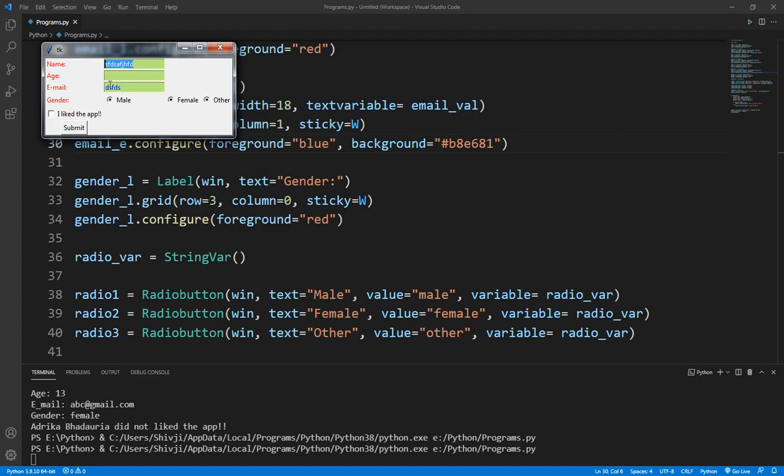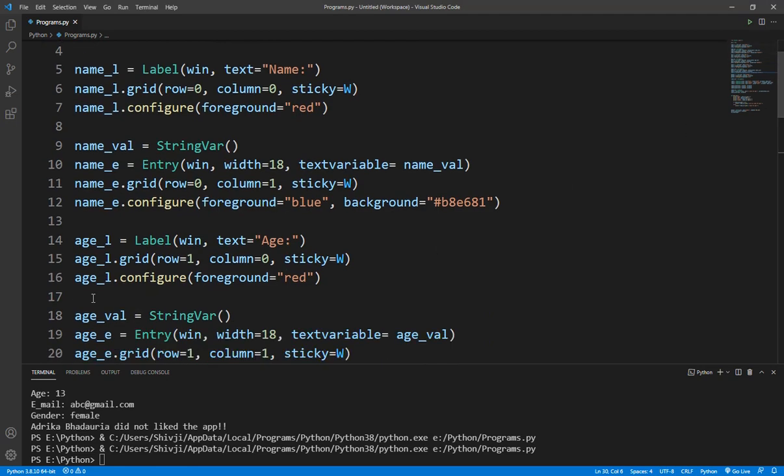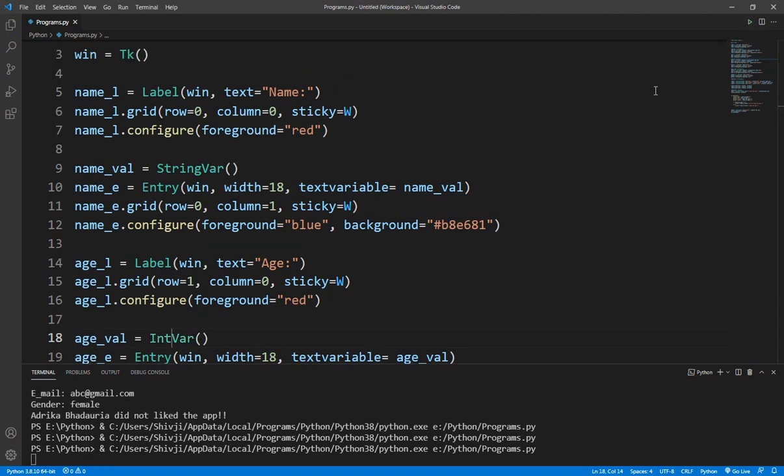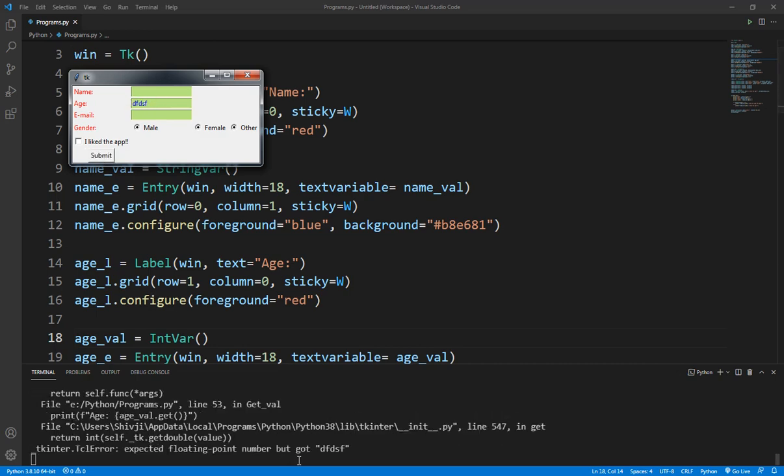guys, one more thing, that here age we have given string var, we can give it int var. So when we run it, it will automatically come 0. Okay, so we can give numbers here, but this one will not work. See, here's the error because we gave string in int var.